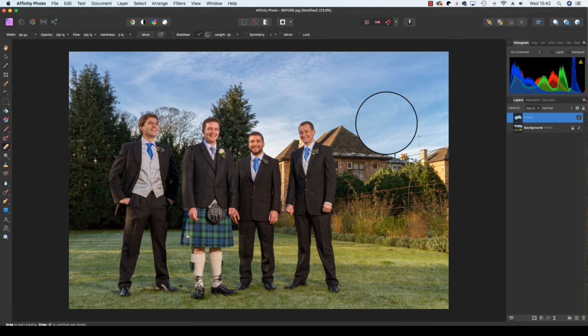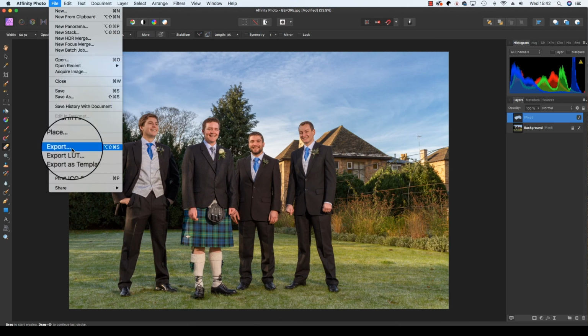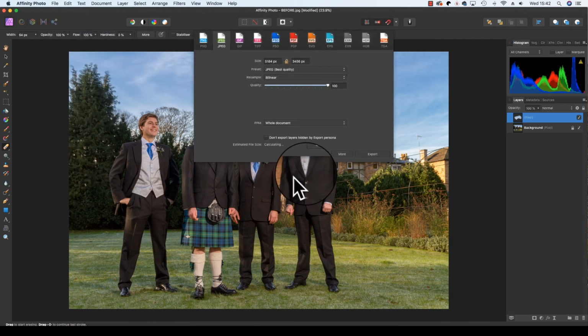If you do make a mistake, just remember to press Ctrl and Z again. But once you're happy with your cloning, you can export the image by heading up to File, scroll down to Export, and you can save the file in your chosen format.